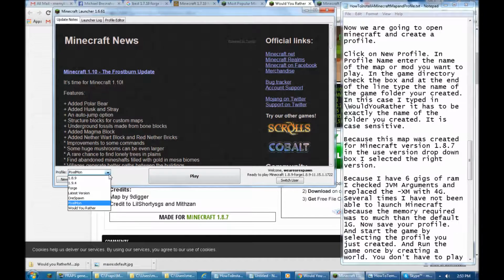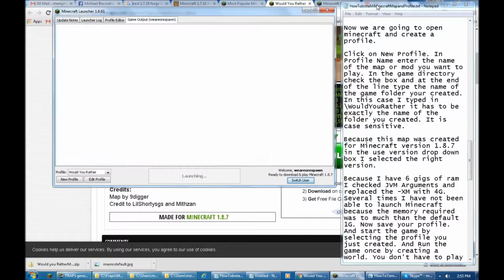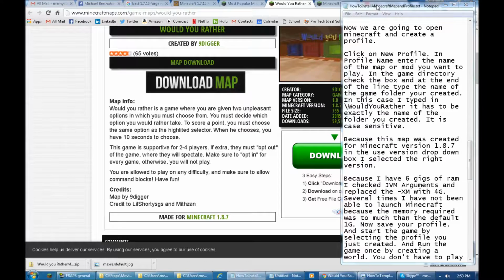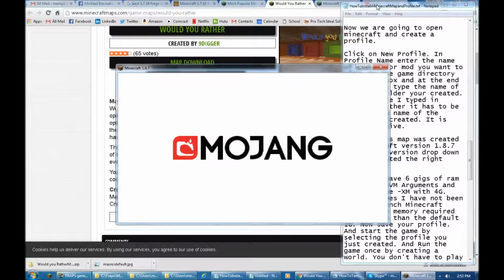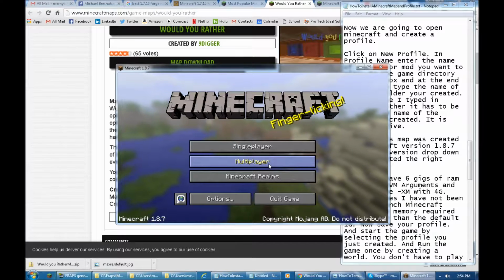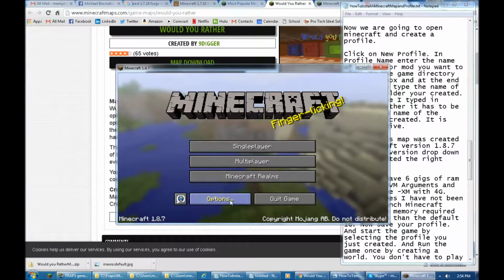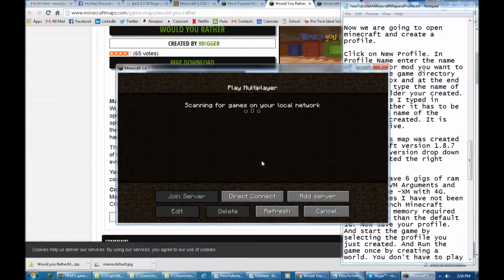Now the first thing we have to do is launch this in 1.8.7, and it takes a minute. So we're launching this, and here it comes up again. As always, sometimes it takes forever. The newer versions, I don't know what they did, but it takes 3 or 4 or 5 times longer to load it.